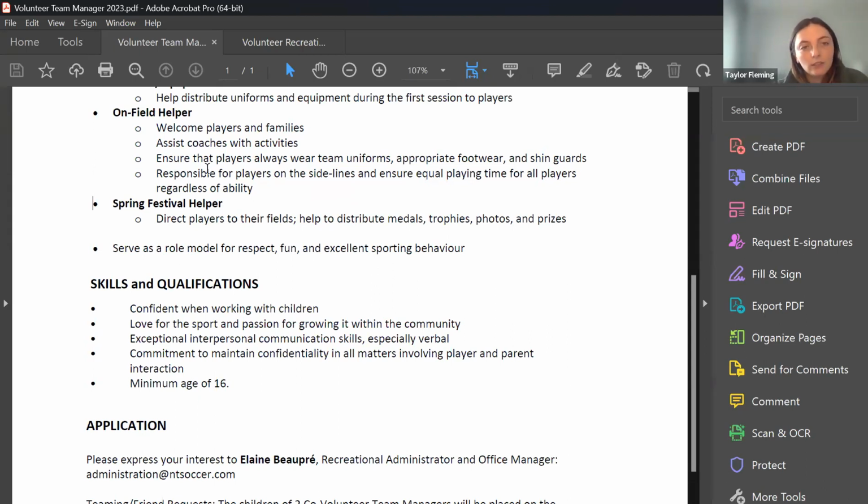Then also something that's really big that we would love your help with is substitutions. Our coaches will be game leaders for U4 all the way up to U8.